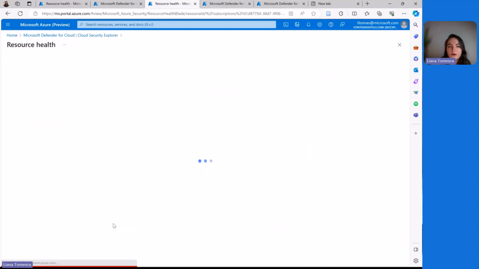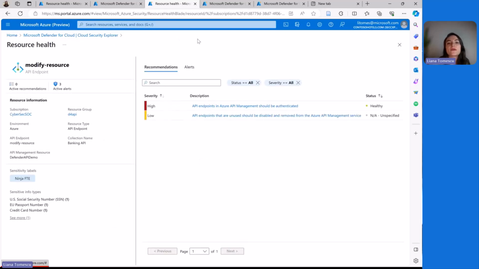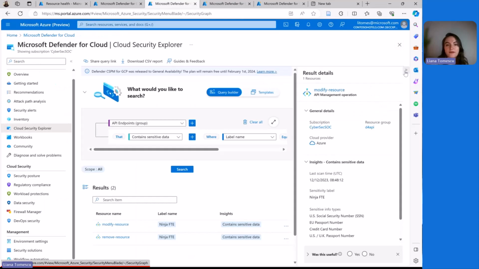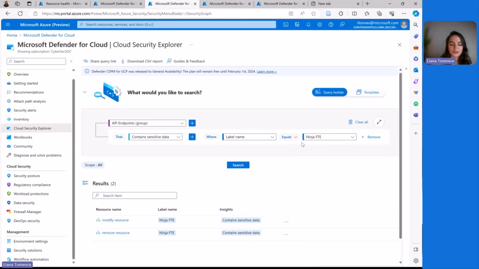And if we just click on the actual resource itself, it brings you to the resource health blade that I showed you earlier. And again, it shows you some recommendations that are associated with it, if there's any alerts that are associated with it, and so on. So the Cloud Security Explorer is a very powerful way to get contextual information about your API endpoints for whatever it is that you're looking for.